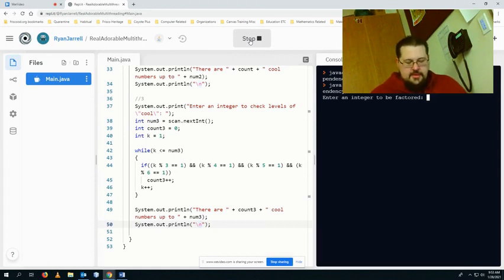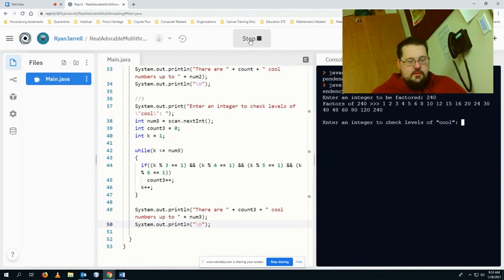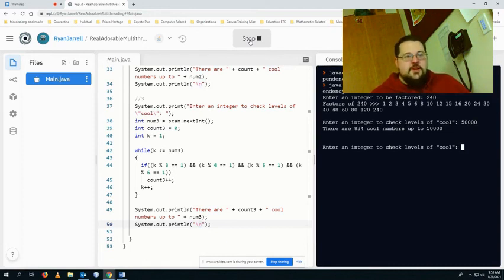Numbers to check levels of cool. So we know 5,000 worked. Let's go 50,000. Okay, very big jump. This is the one we're testing. 84, we're good there.